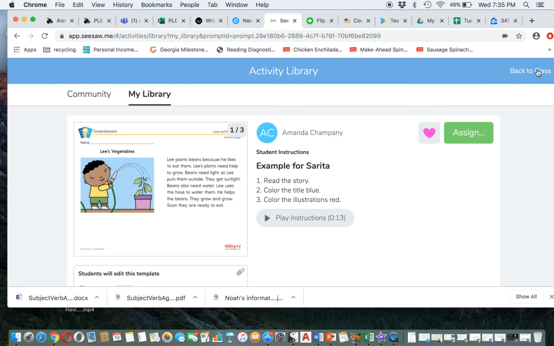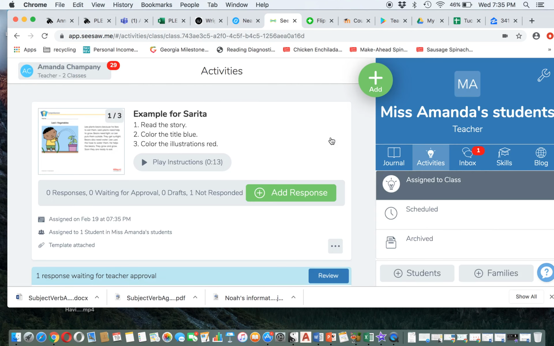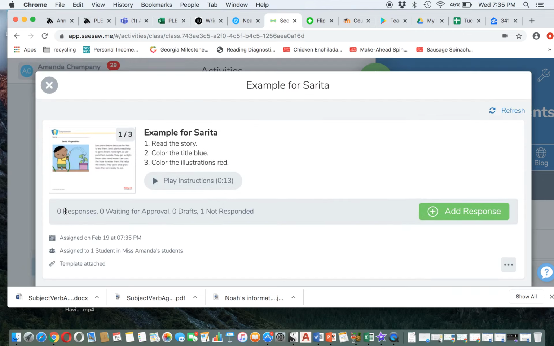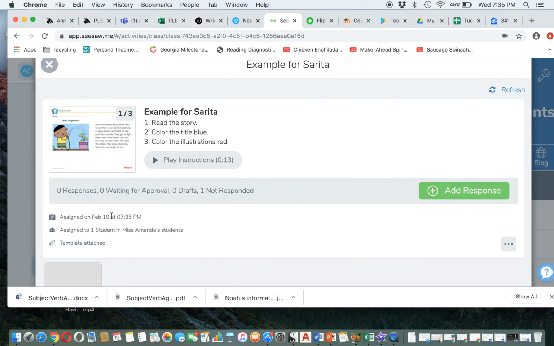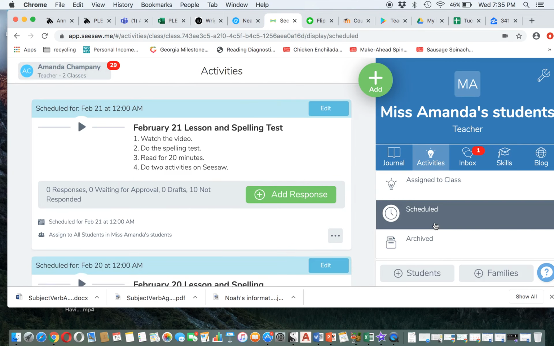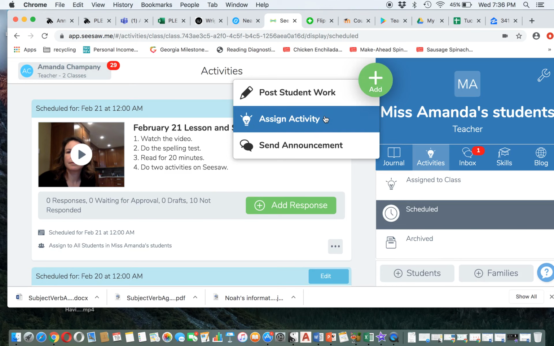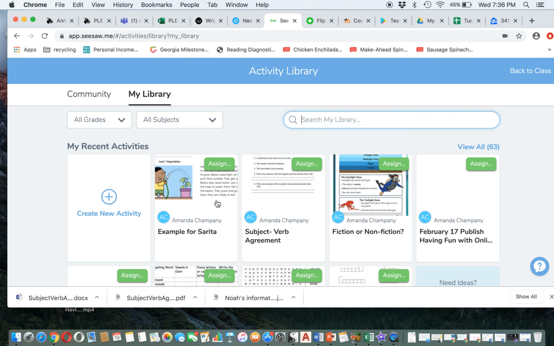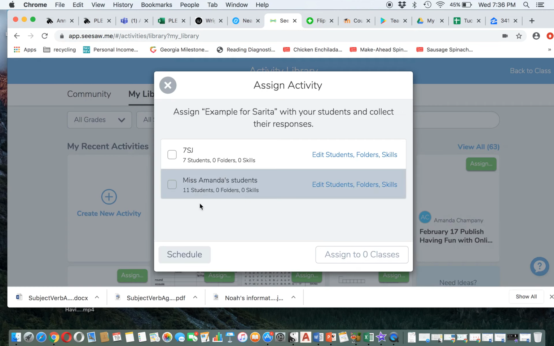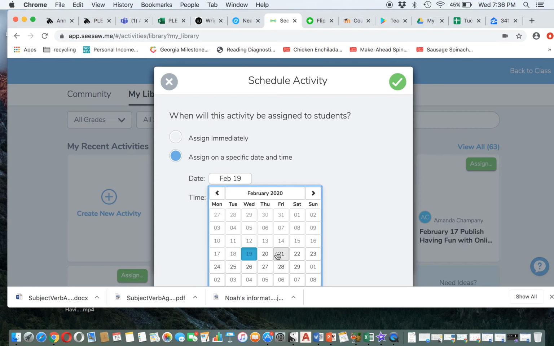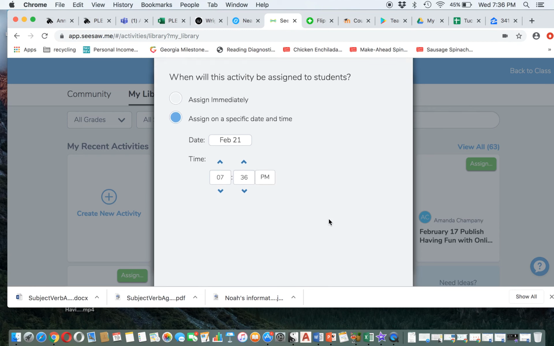And so if I go back to class, I can see that here is the example for Sarita. I can also change the day I want it assigned. Not that way. I can schedule when I want it assigned. So to do that, so I could make it assigned for the 21st. And sure, at that time.